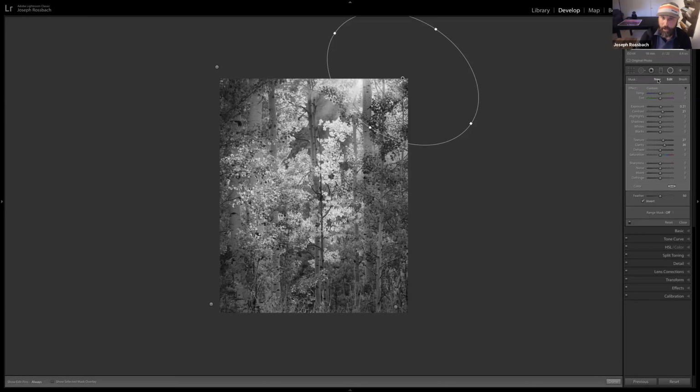I can draw them out however I want them to be. If I want just this little tree right here in this section to be a little brighter, I can draw out a radial that looks something like this. And I can increase the exposure a little bit, okay? I can do this throughout the photo, wherever I want.